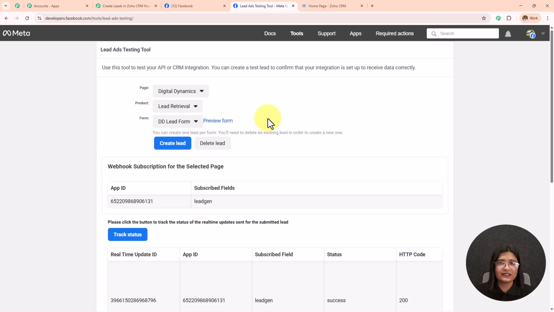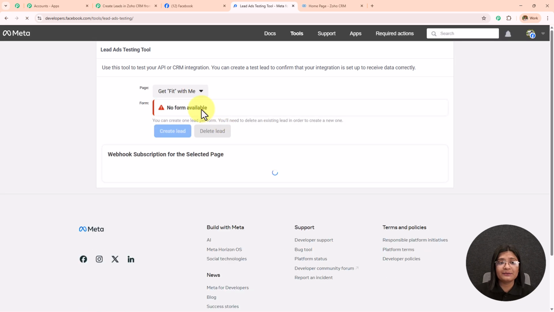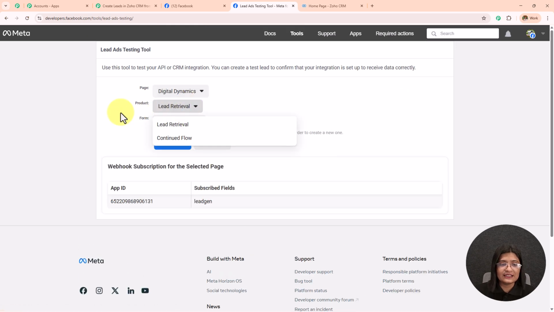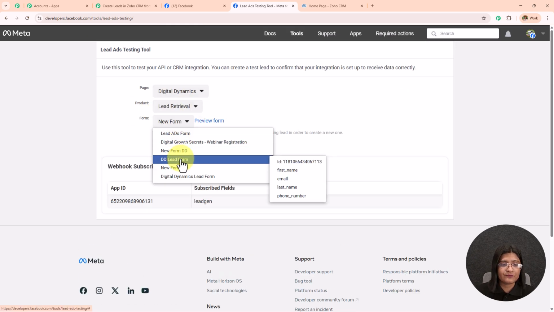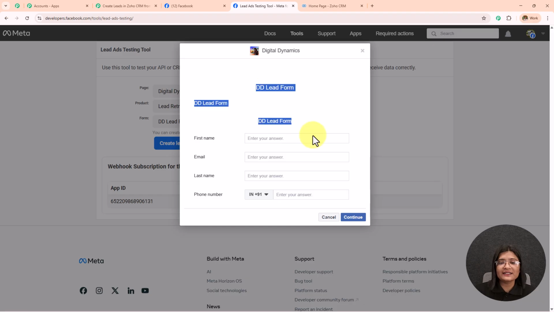But before generating the lead or before doing this form submission, we have to make sure that we delete the lead first, and then we have to make sure that we refresh this page. After doing this, we have to select the page again, which was Digital Dynamics, and the form was DD lead form. Now after selecting this form, I'm going to click on this preview form. So this form has appeared in front of me, and I'm going to fill in some dummy details.